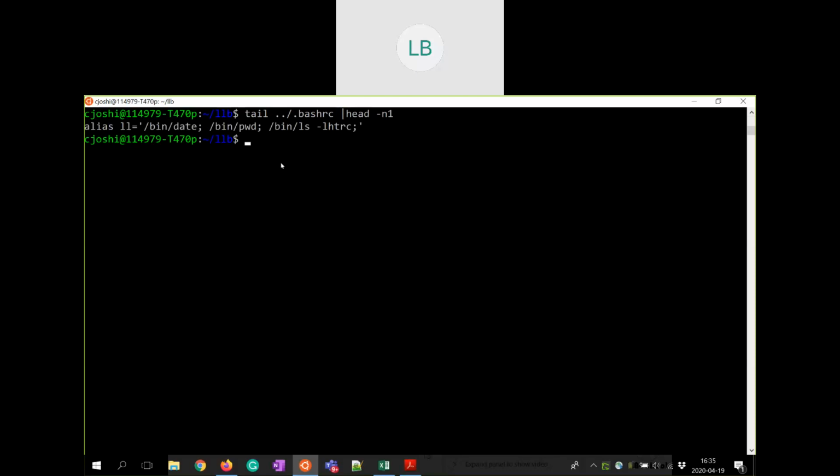This is our custom ll command. First I'm running a date command. After that I'm running a pwd command, and after that it's simply ls with all the parameters. Now you must be wondering about these two commands, that is tail and head.